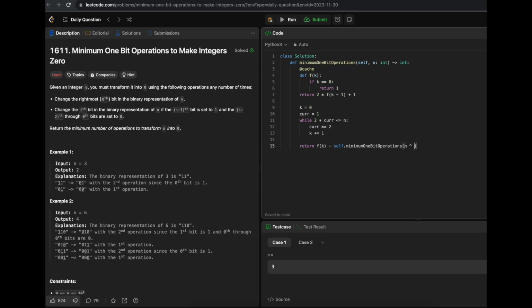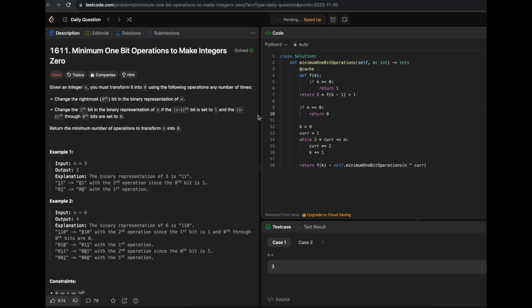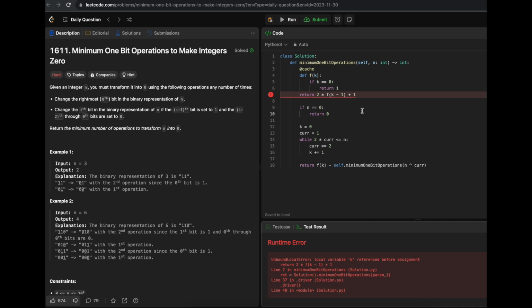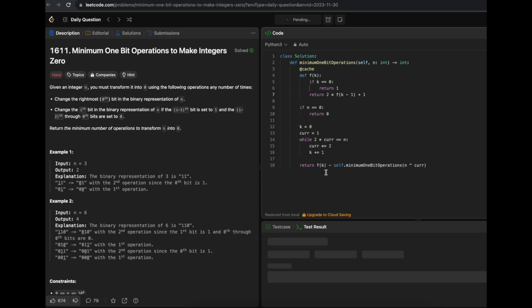So here, let's do it. And don't forget to add the base case. In our case, the base case is if n equals 0, return 0. So we don't need to do anything. Let's check the tests. Something goes wrong. Yes. Check again. It works, so let's submit it.